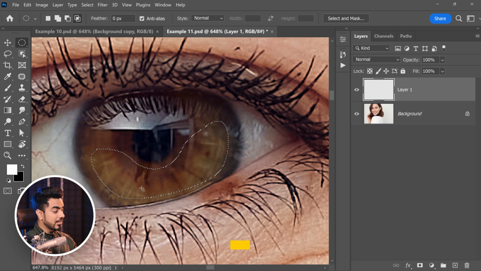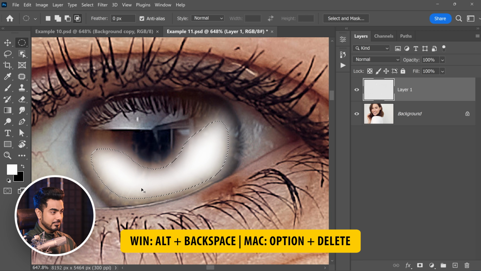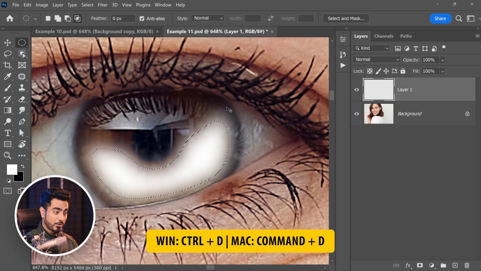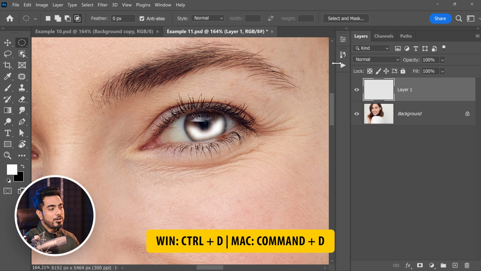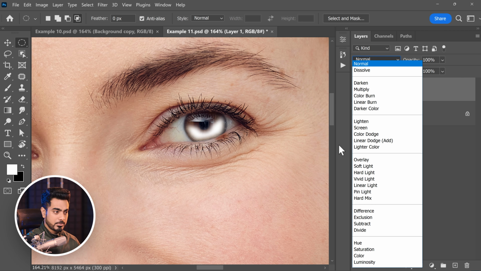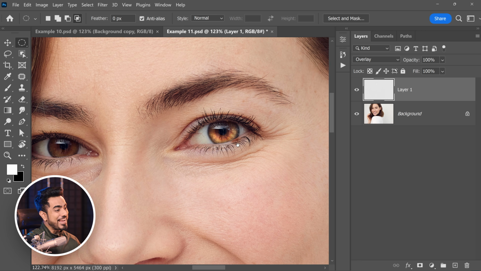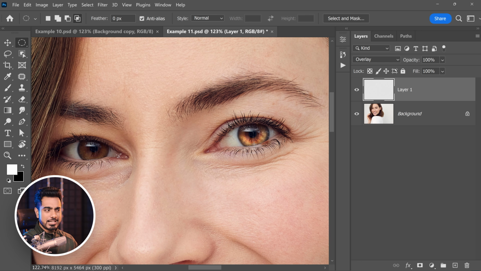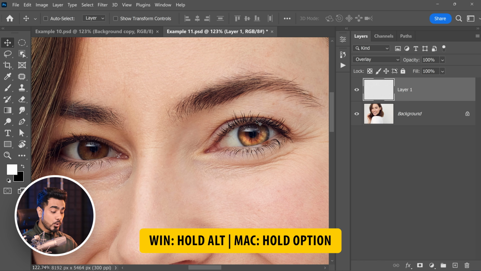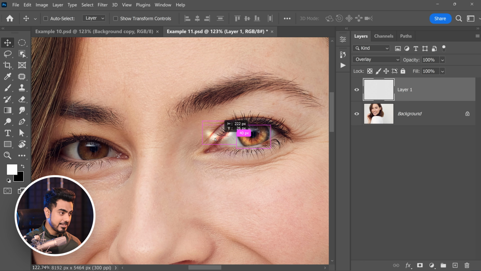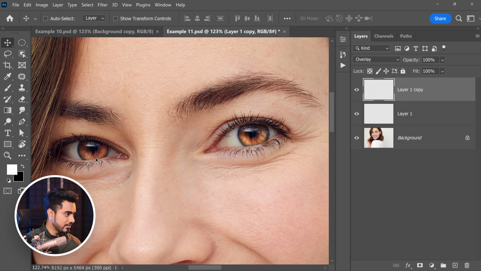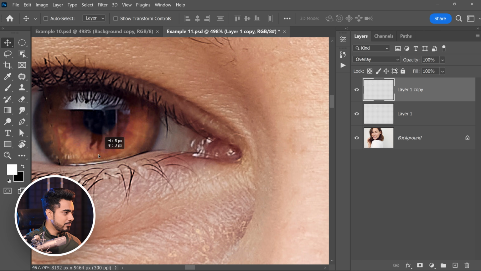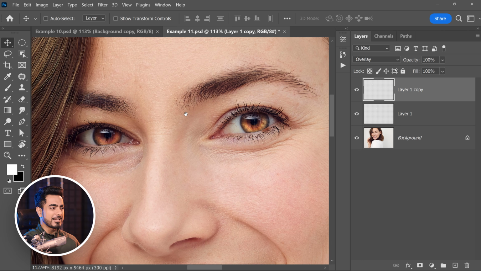And now let's fill it by pressing Alt Backspace. It's much softer. Press Ctrl or Command D to deselect. And now you can change the blend mode of this one from normal to overlay. And that's how you add light to the eyes. Now we can definitely make a copy of this light for the other eye. Select the Move tool right here. Hold the Alt key or the Option key and click and drag and drop it right here. There you go. We can move it around slightly so that it's perfect. Have a look at her fiery eyes.